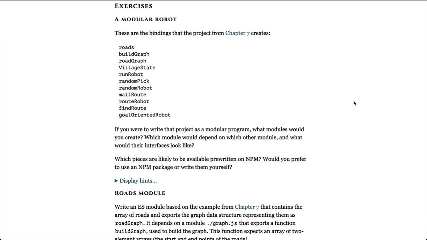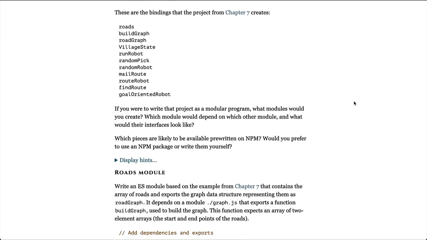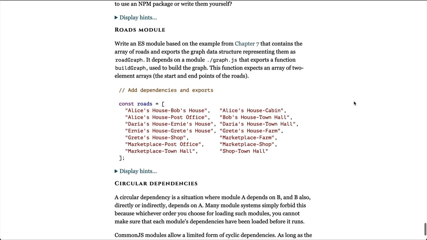Exercises. A modular robot. These are the bindings that the project from Chapter 7 creates. If you were to write that project as a modular program, what modules would you create? Which module would depend on which other module, and what would their interfaces look like? Which pieces are likely to be available pre-written on NPM? Would you prefer to use an NPM package or write them yourself?